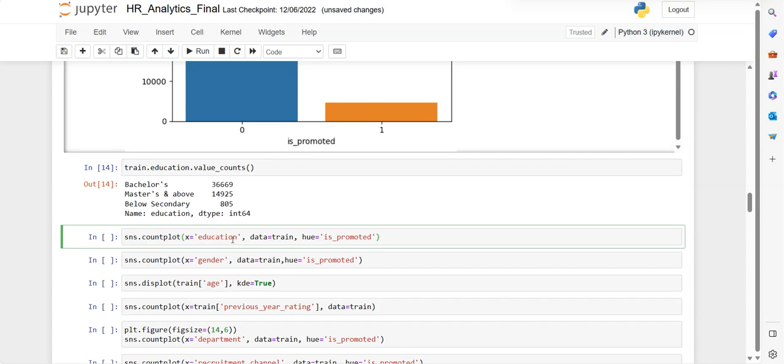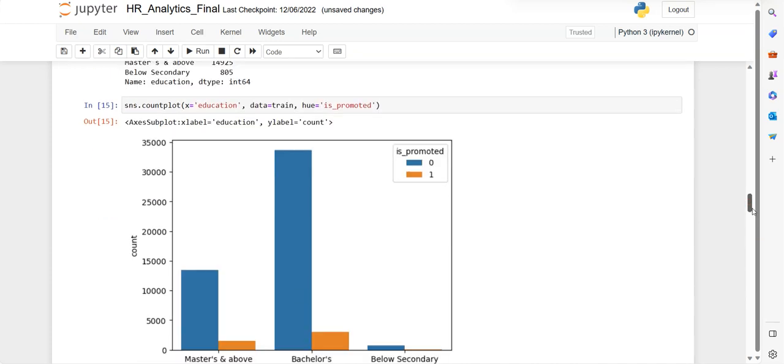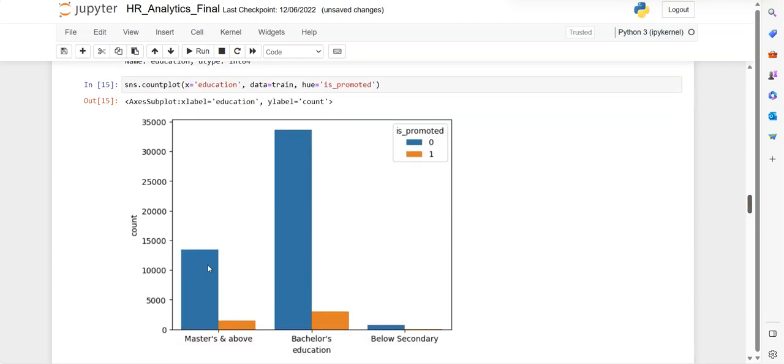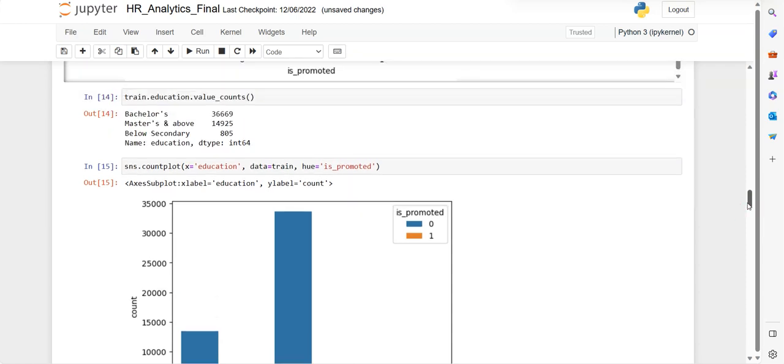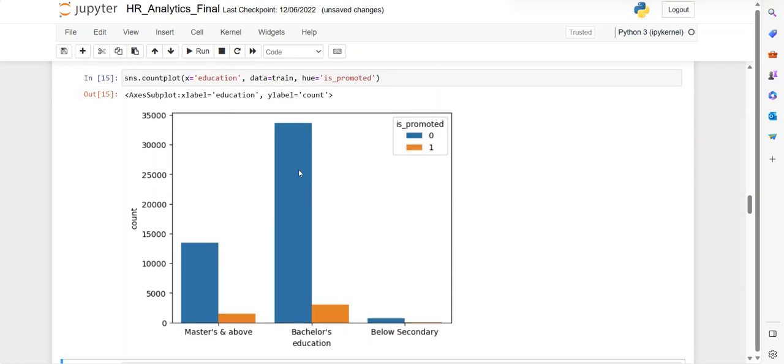Then comparing two variables here, education versus promoted. So having a count plot with the x-axis showing the values of education, and the data used is train data, compared with the target variable is promoted. So here it gives the graph. Look at this, masters and above, we also have the lesson. 0 is represented with the blue color and 1 is represented with orange color. So the majority of the people have a bachelor degree, you can see graphically here, and below secondary there are fewer, as we have seen, 805. So this is a count plot showing the relationship between education and promotion.